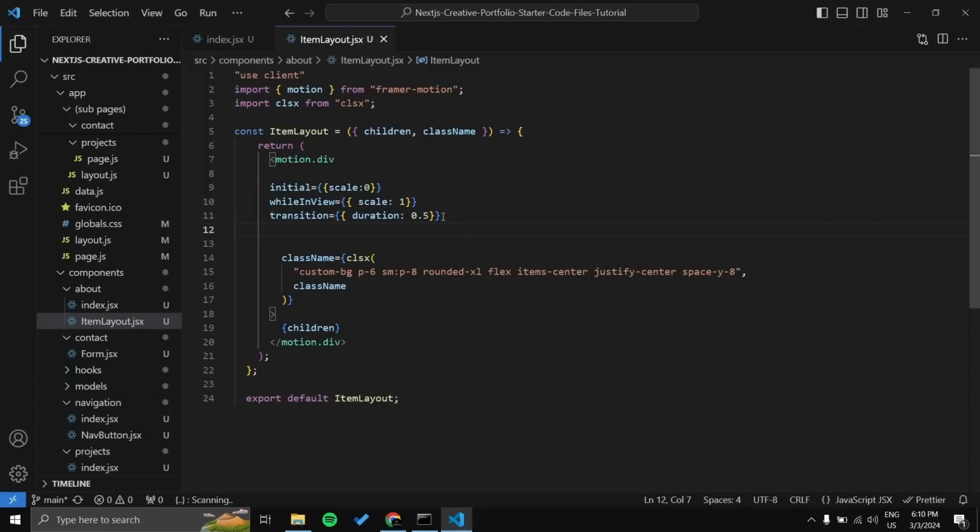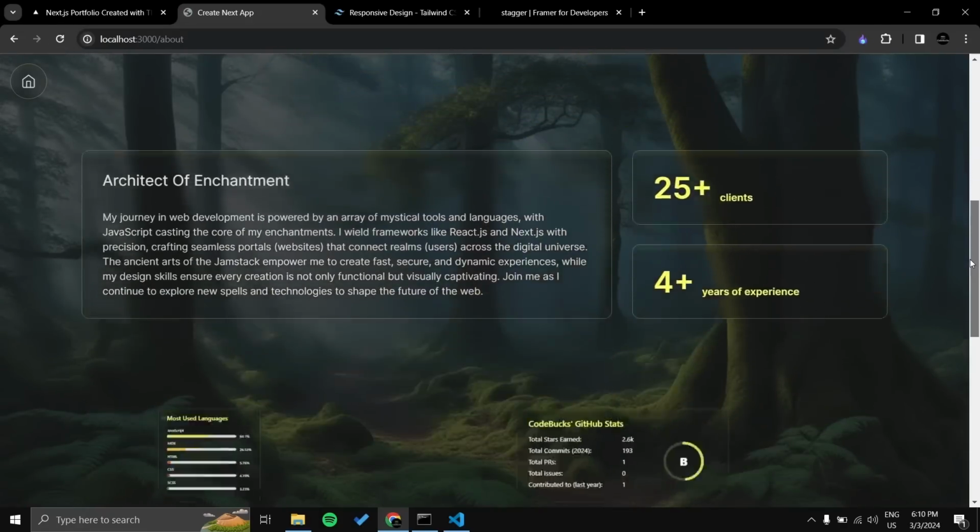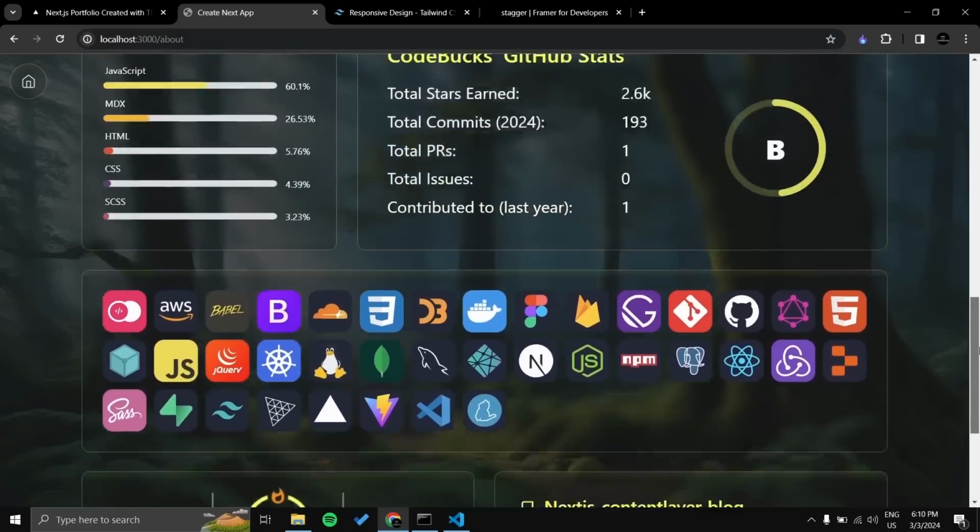So let's add viewport and set once to true. That means it will animate only once. That's it.